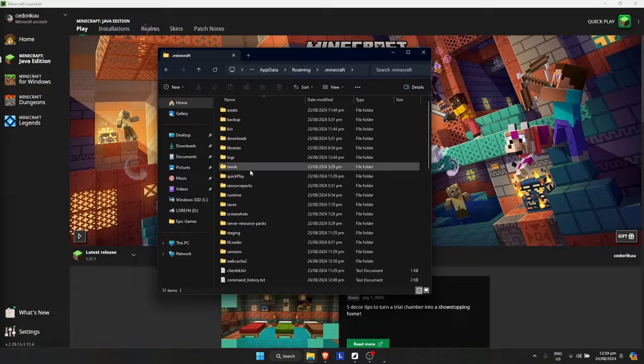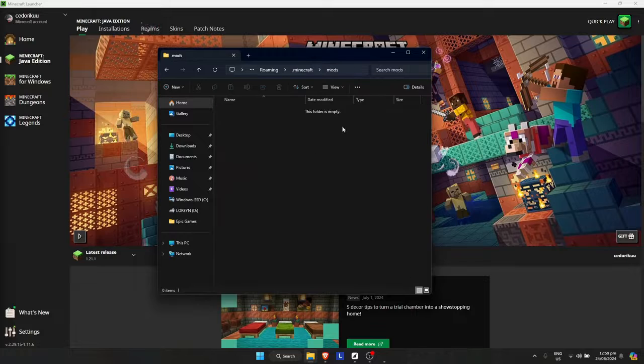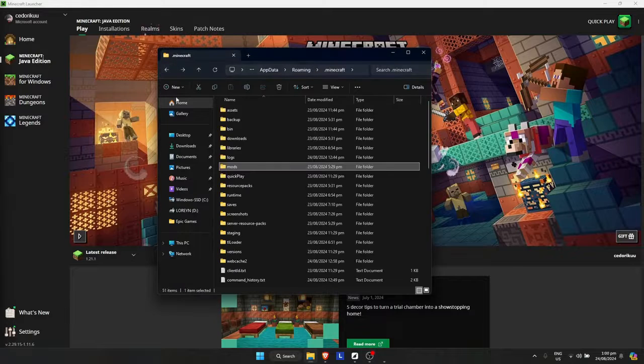Then scroll down to the mods folder and make sure that this folder is empty. So if yours has some mods in it, you just simply need to delete them, since if some mods are outdated, that might have been the cause of the crashing that you are experiencing. So just go back after you've deleted them and try to open Minecraft again.